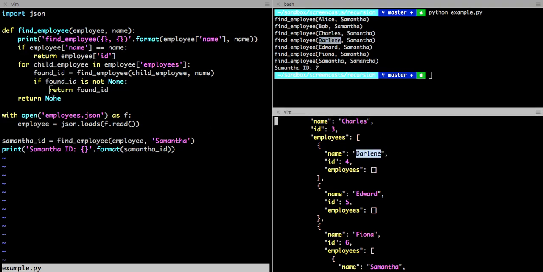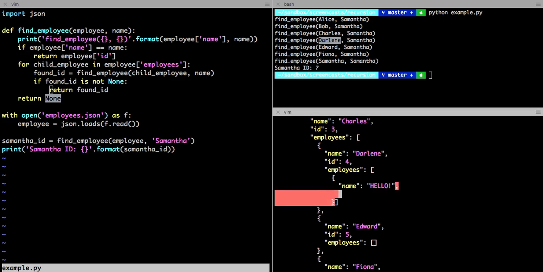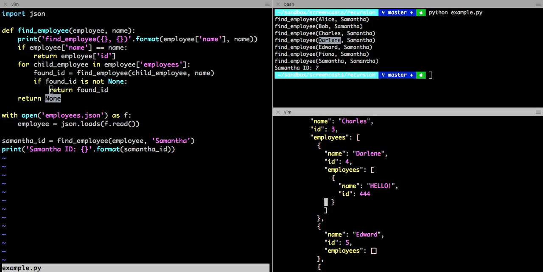So in this case, we returned none after iterating through all 0 of Darlene's children. This for loop did nothing. Actually, she did have a child. Let's put one in here. And I'll just say, hello, as this person's name. ID doesn't really matter. I'll just say 444. And that is the only employee that Darlene has.